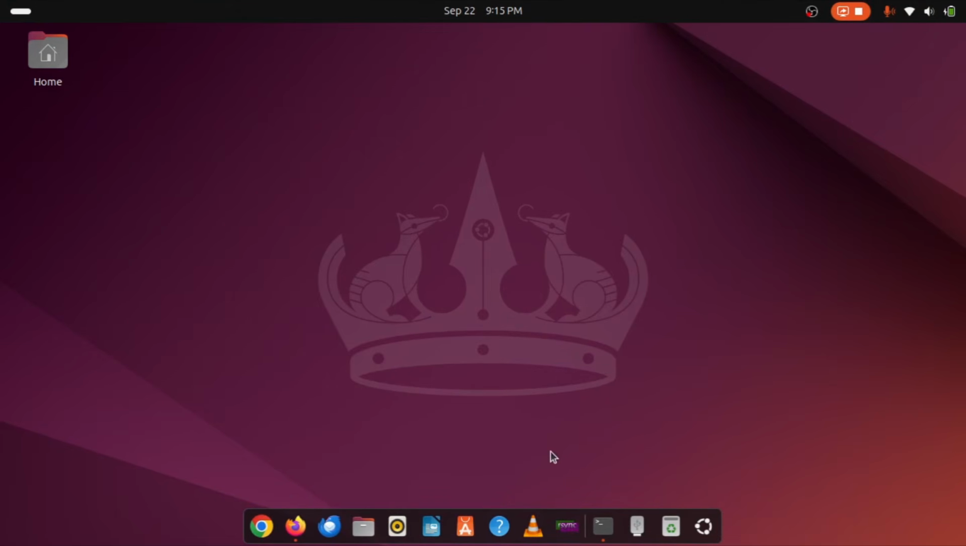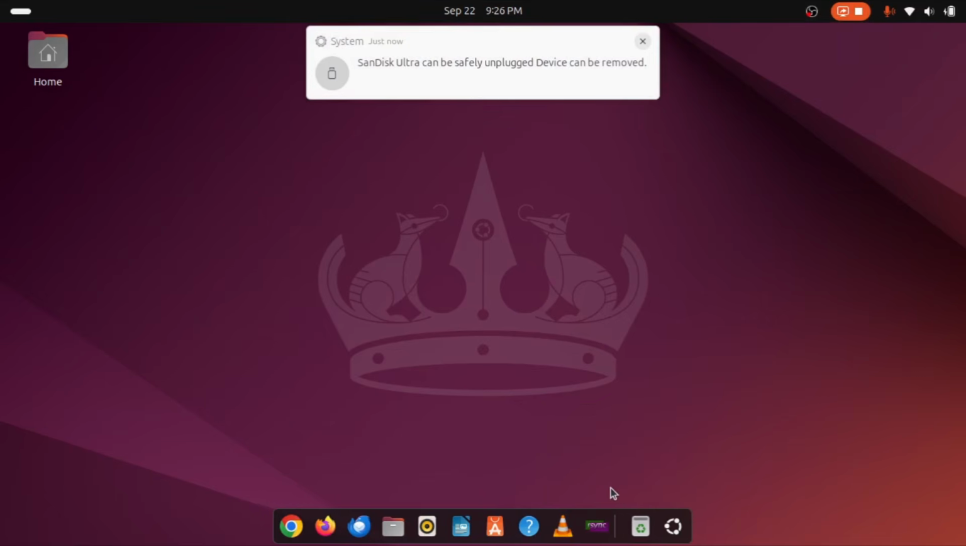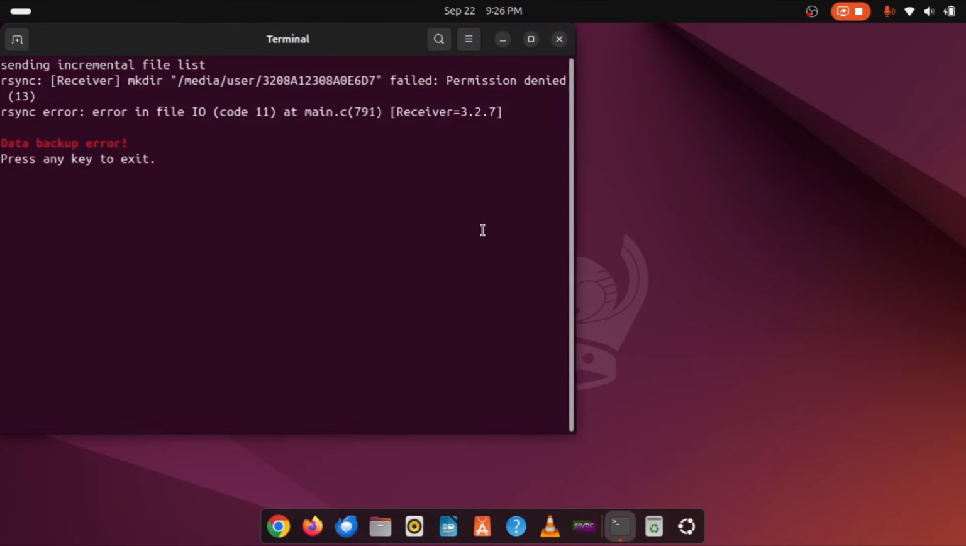So by configuring it this way, this allows you to get a regular backup of your system every time you shut down, just by clicking on this icon to back up and shut down. Now if I eject the drive, right click and go to eject, and then remove it, and then I click on rsync, we see it says data backup error, press any key to exit.